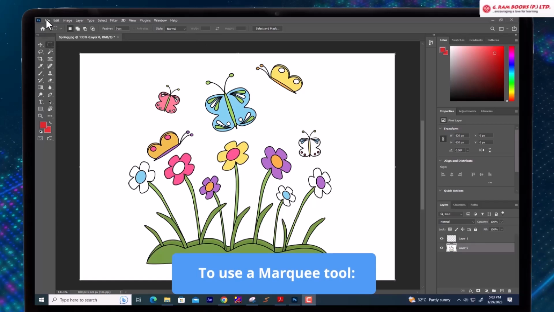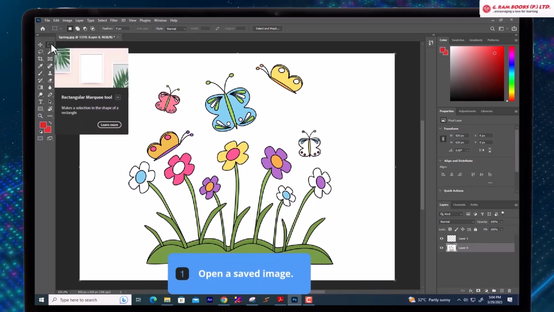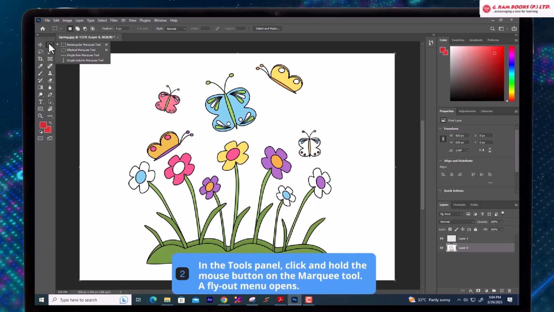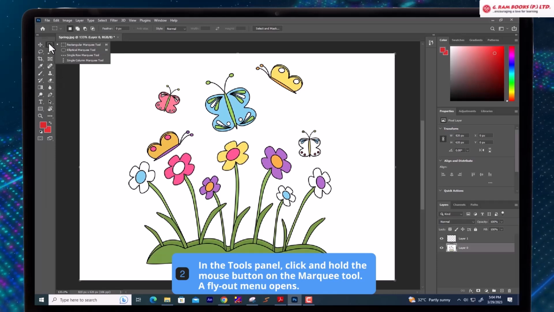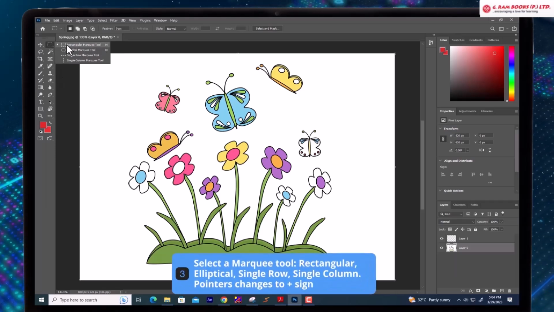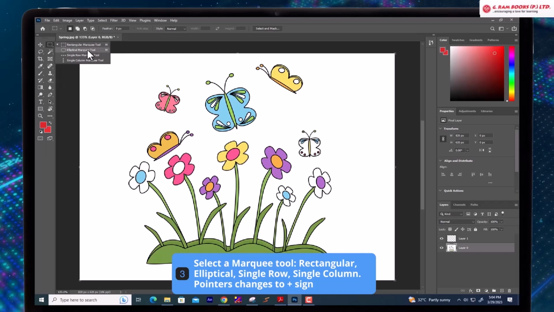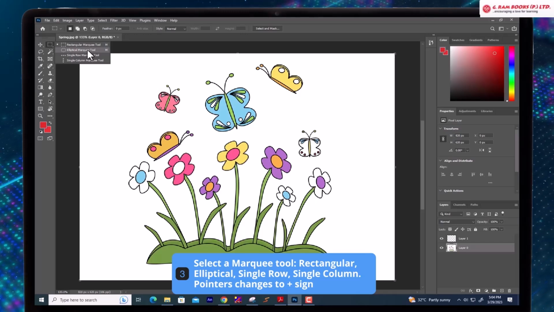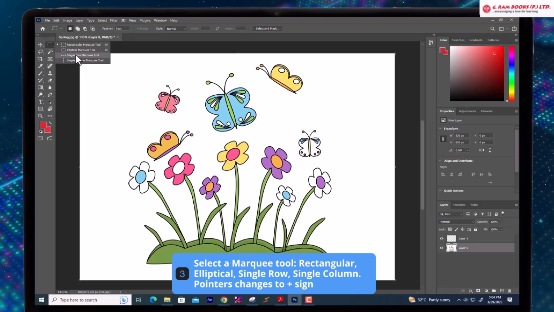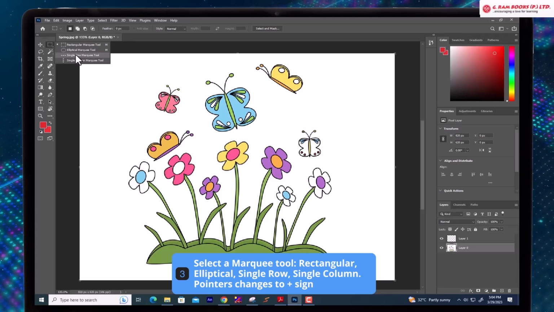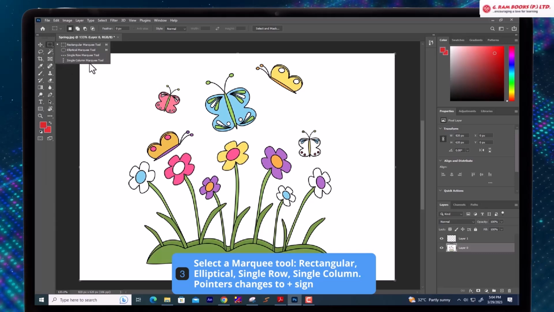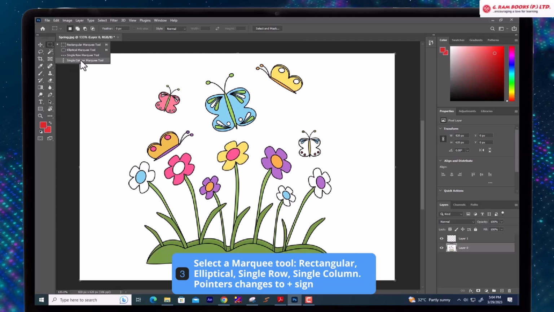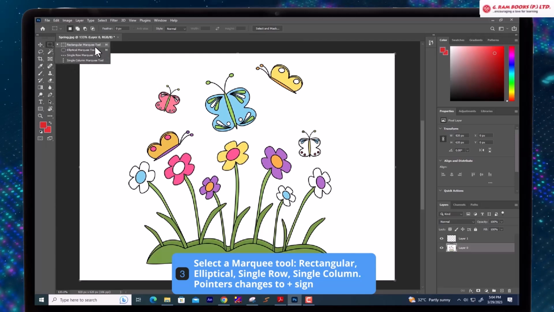To use a marquee tool, 1. Open a saved image. 2. In the Tools panel, click and hold the mouse button on the marquee tool. A flyout menu opens. 3. Select a marquee tool. Rectangular marquee tool to select a rectangular or square area of an image. Elliptical marquee tool to select an elliptical or circular area of an image. Single row marquee tool to select a row of 1 pixel width. Single column marquee tool to select a column of 1 pixel width.